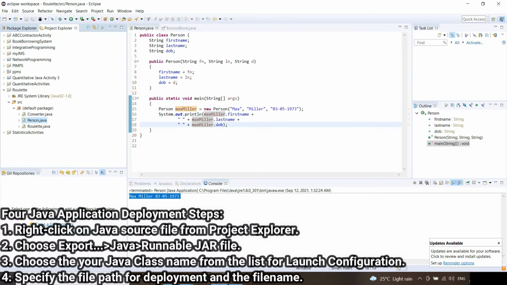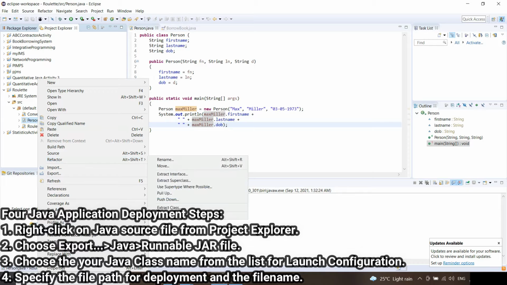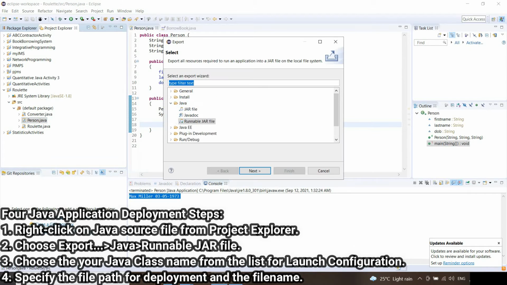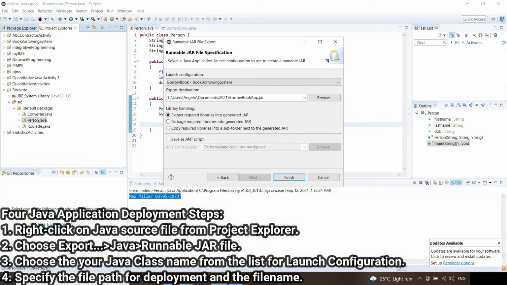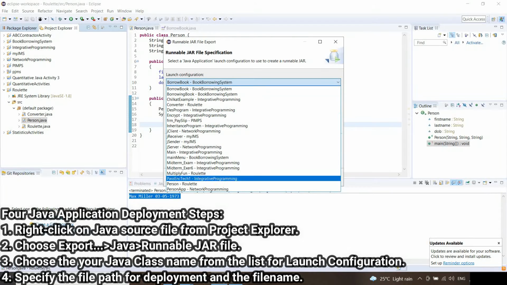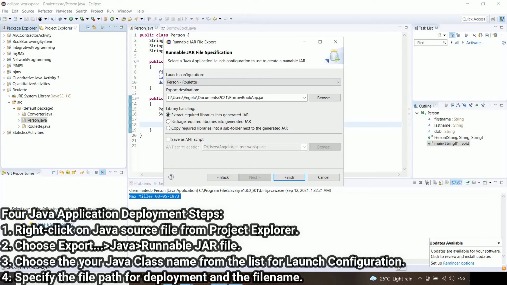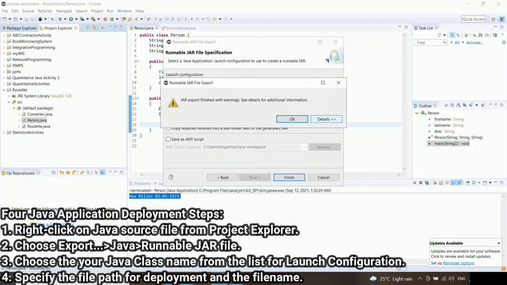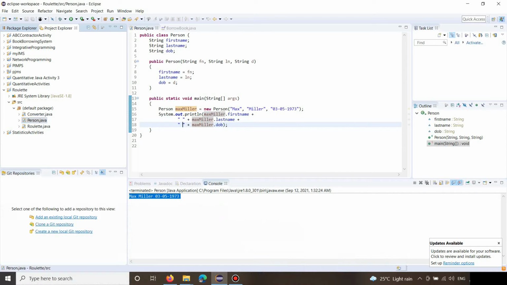So to begin with the deployment, just right click on the program and choose export. And from the list, look for Java and then choose runnable jar file. Next is to look for launch configuration and look for the same name of your Java program class. Okay, so the Java class should be the same name as your launch configuration. Now click OK. Once you're done, don't worry about the details.